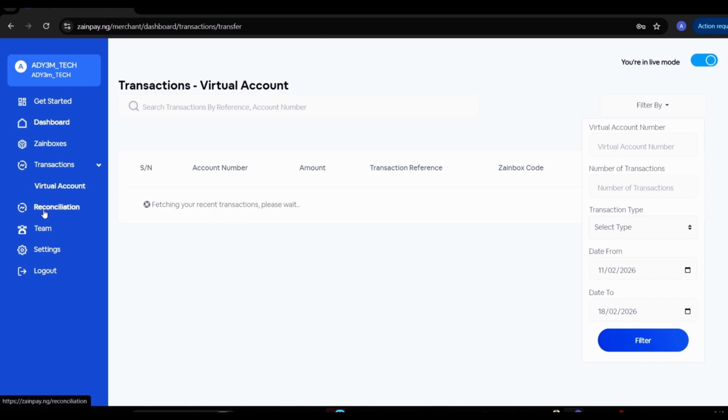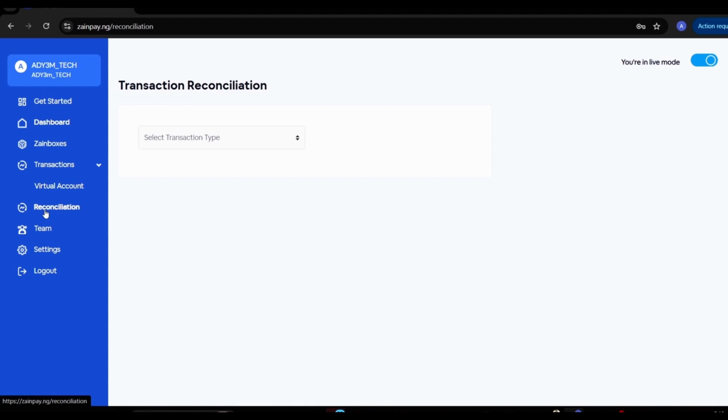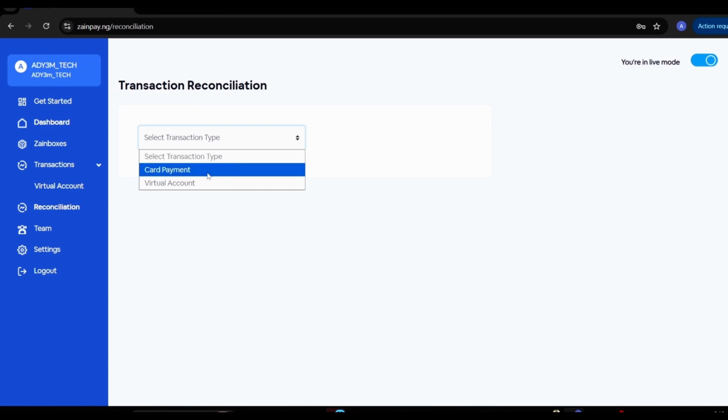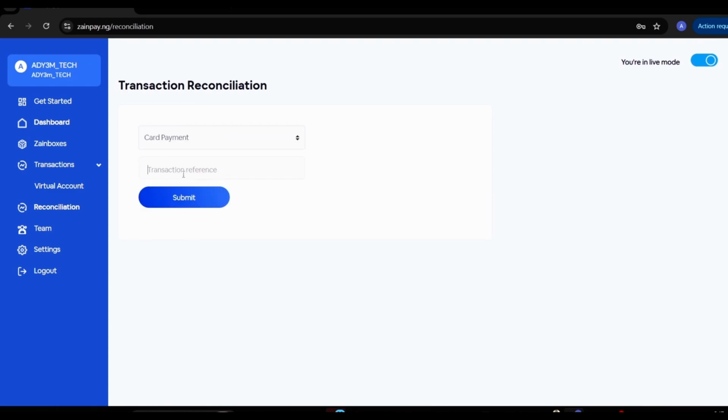The next is the reconciliation tab. Here is where you manage payments that have some issues. You can select either card or virtual account. When you select, you add the transaction reference and then you submit. This will send a notification to the webhook and update.